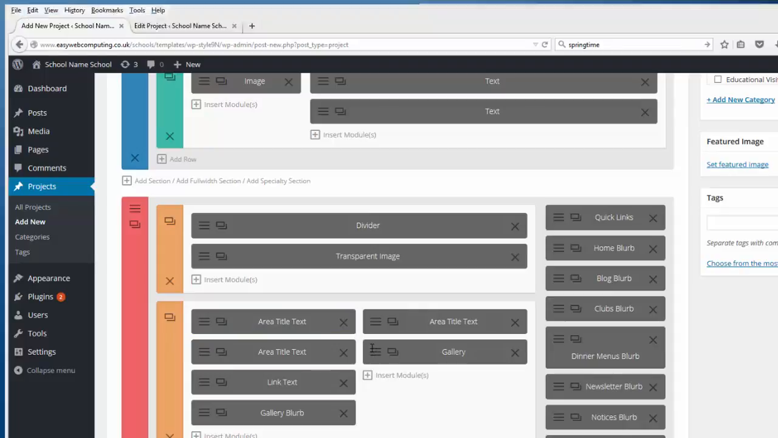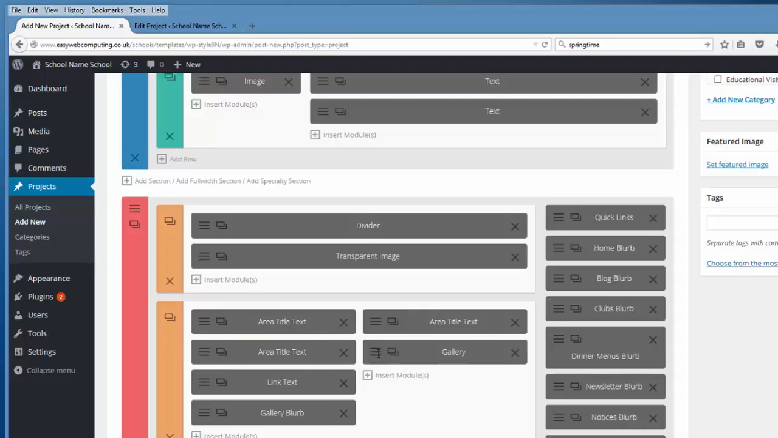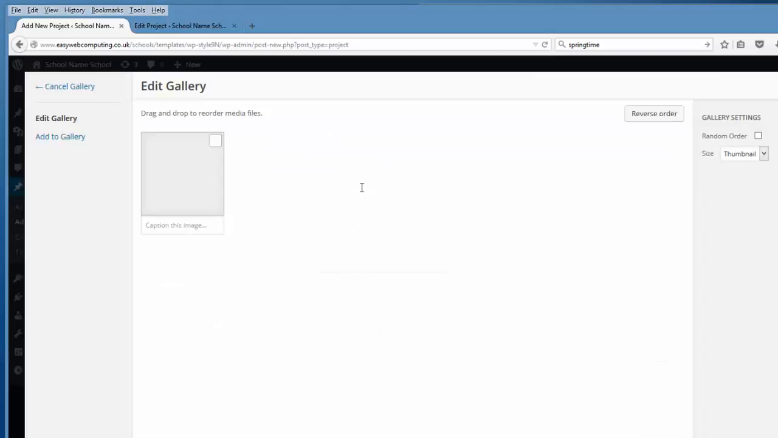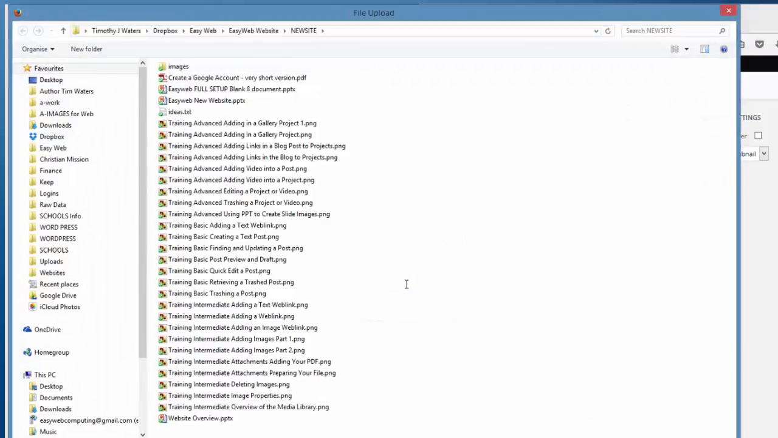Now we're going to go to the gallery, and we're going to click on the 3 little lines again for the gallery properties, and we're going to go to the update gallery button. We ignore and don't change anything else, and we click on update gallery, and we are in the gallery area now. We get rid of this transparent image and click on select files.